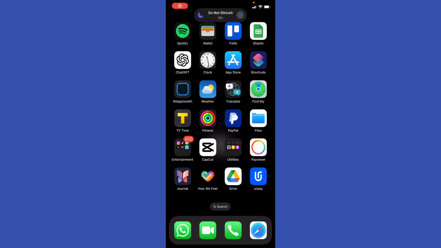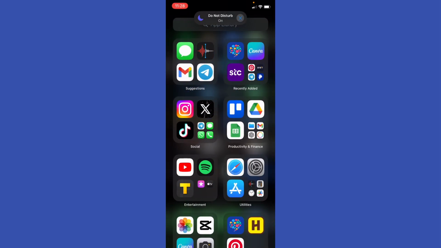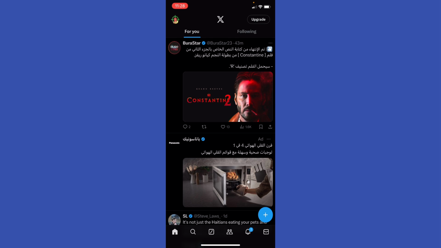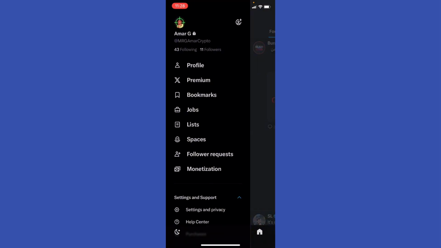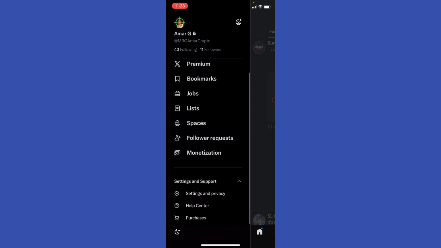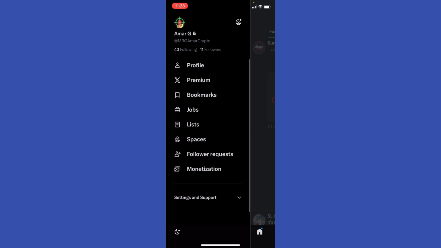How to check Twitter QR code. Launch the X or Twitter app and tap on your profile icon at the top left. Then choose the QR code option from the menu if you have one, right? Basically, you can scan someone else's QR code or view your own to share with others.